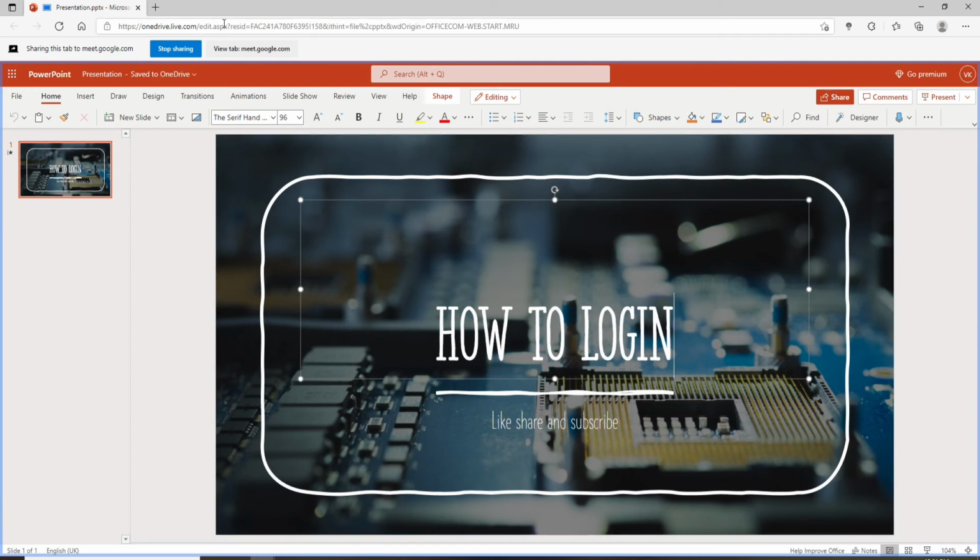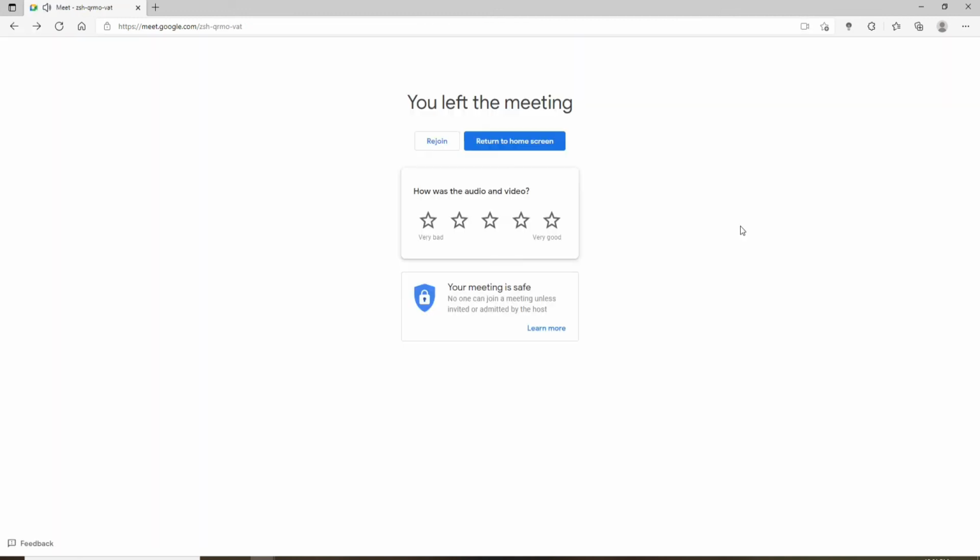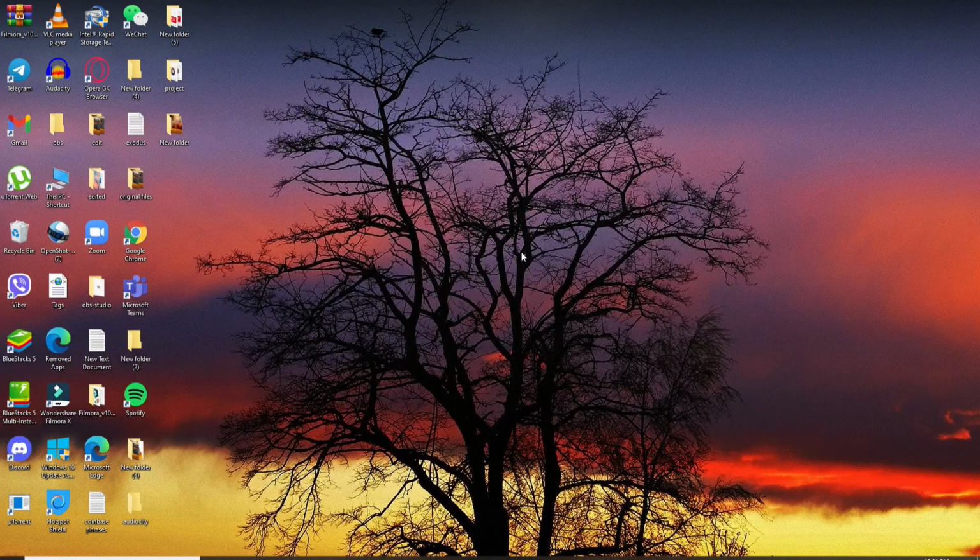If you'd like to stop sharing, click on Stop Sharing at the top, and that is how you'll be able to share or present a PowerPoint presentation in Google Meet.